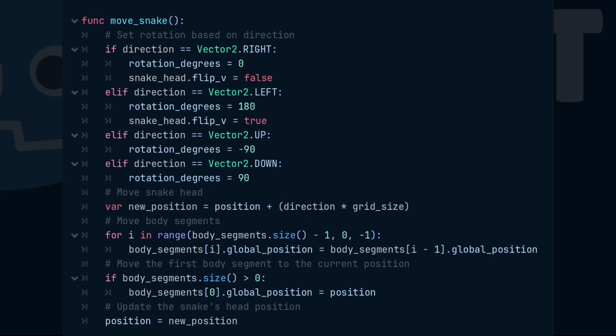For movement, I will calculate the new position by adding the current direction scaled by grid size to the current position. To update the body segments in the body segments array, we iterate through the array in reverse order using a for loop, setting each segment's position to the position of the segment ahead of it. This creates the effect of the body following the head. And after updating the body segments, we set the head's position to the new position, completing the movement.